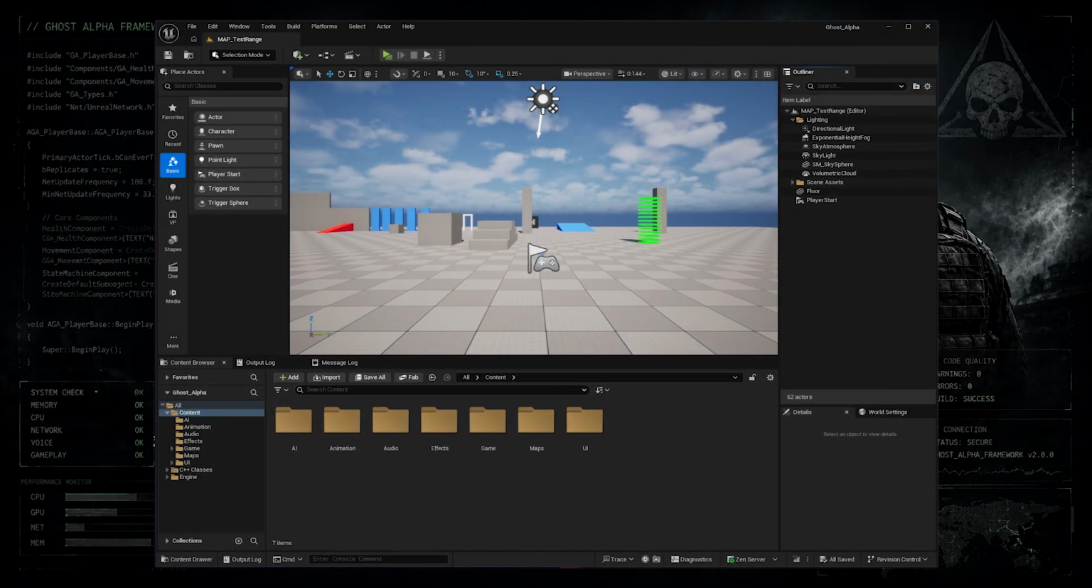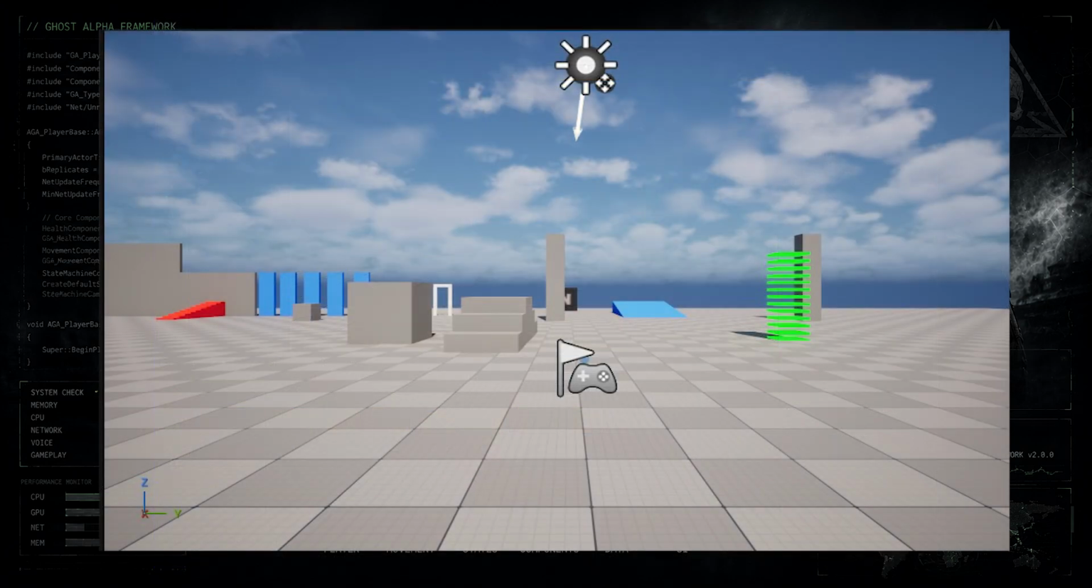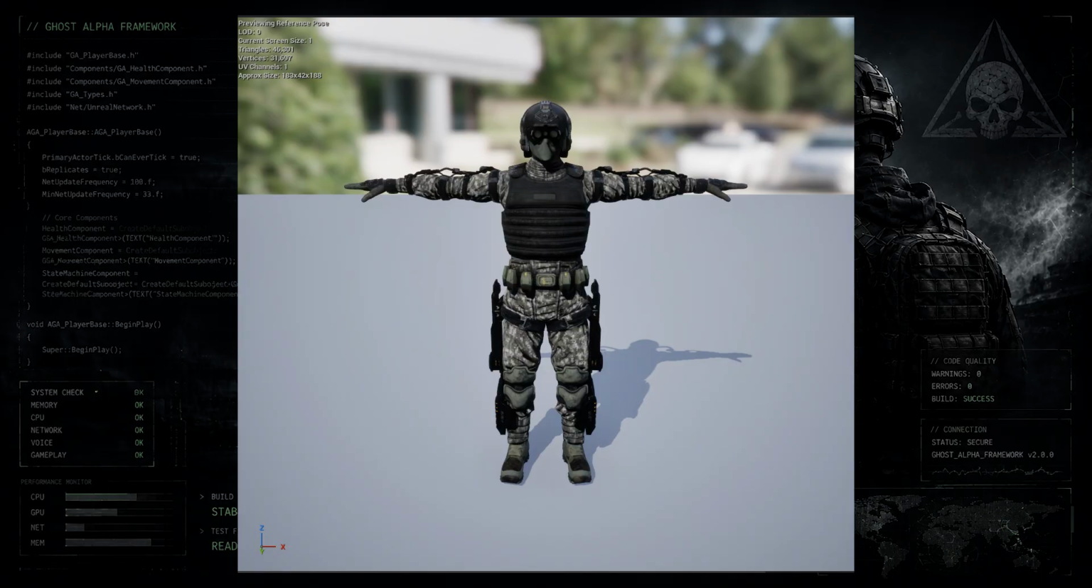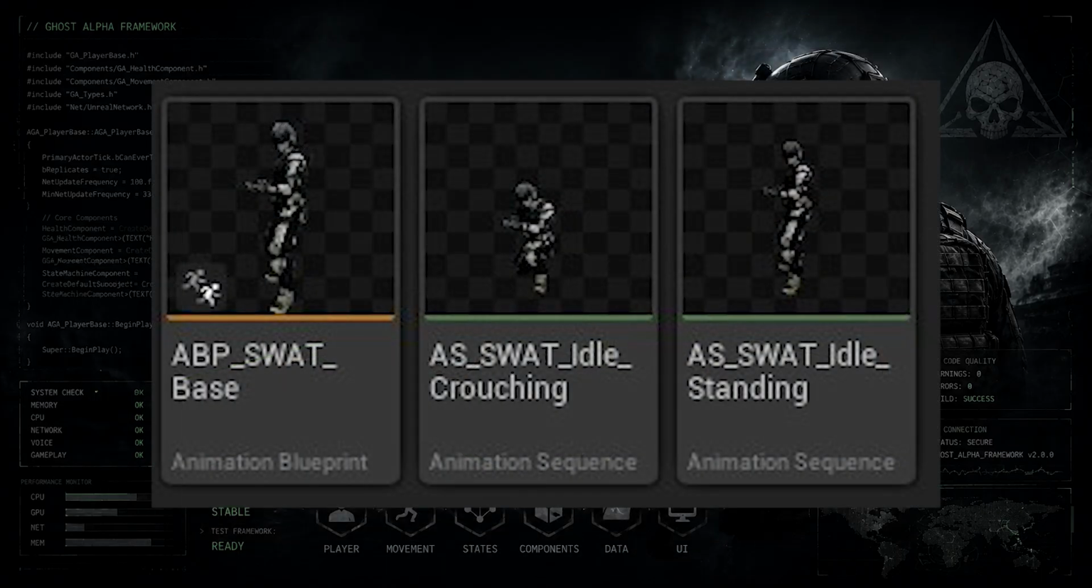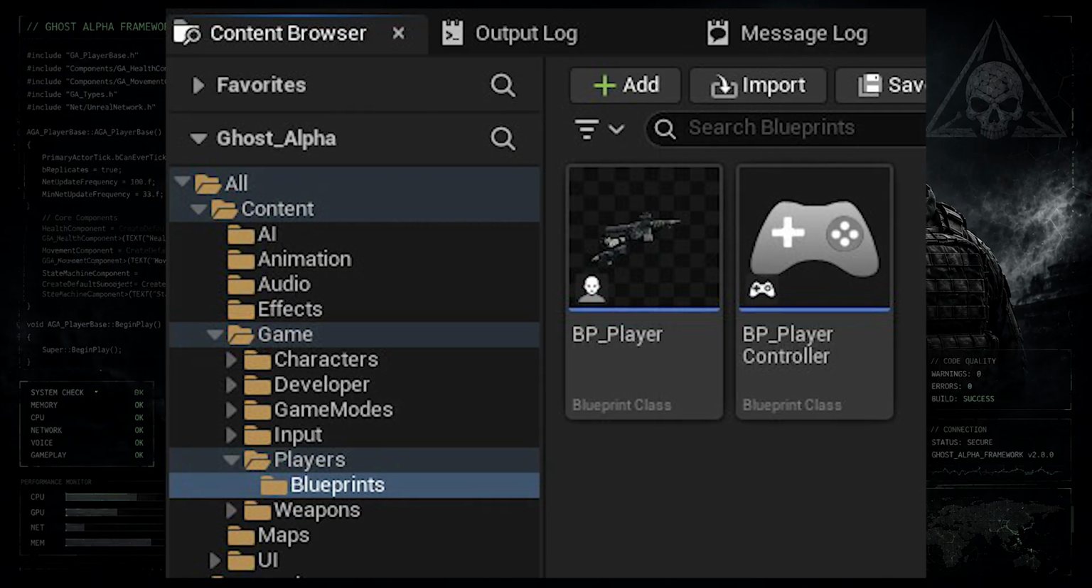Before we jump into the implementation, let's take a quick look at what's included in the Part 5 codebase. On the code side, we've added the updated player base, a dedicated movement component, new movement types, character data, and our first person setup. On the content side, I've also included a new test level, the character and weapon meshes, along with the animation assets we'll be using throughout this episode. With everything in place, let's start looking at the player base.